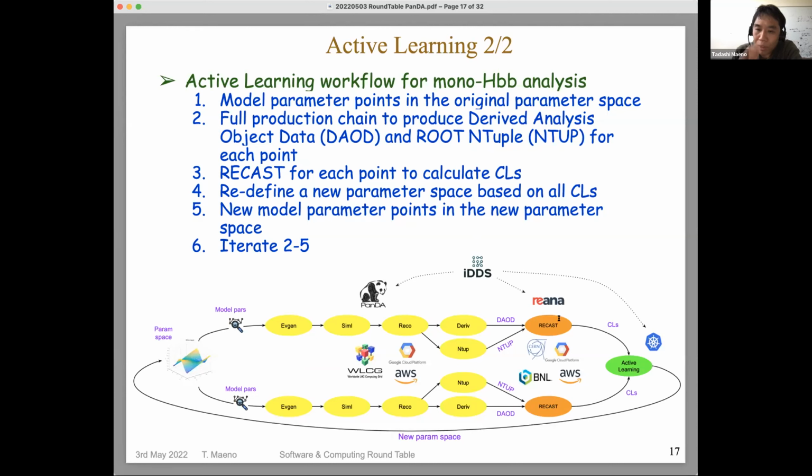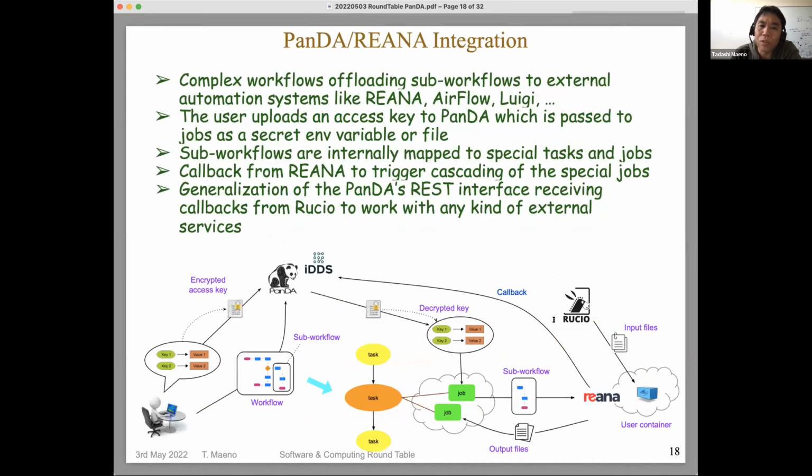And one point is, you can run this recast step on Lyana. So this means users can have complex workflows which offload sub-workflows to external automation systems like Lyana, Airflow, or Luigi. And actually, PanDA has a capability to send secret information to the payload, and it can receive a callback from external systems to synchronize with them.